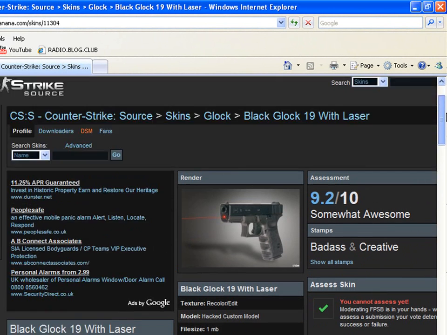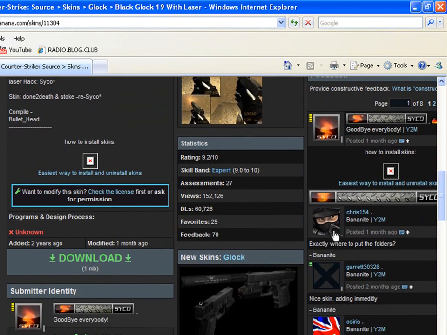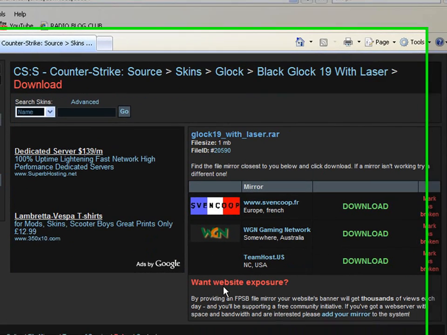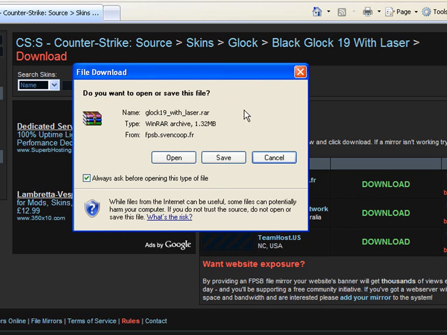Once you have this page loaded up, scroll down and you'll see a download link. Click it and you'll come to a page like this. Choose the mirror that is closest to you. I want to just click this one.